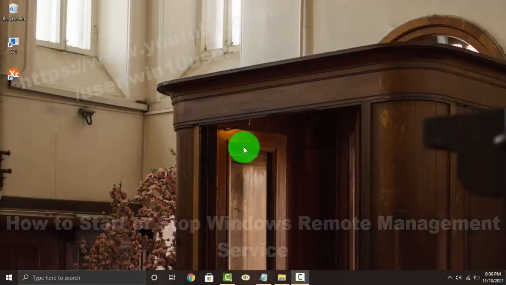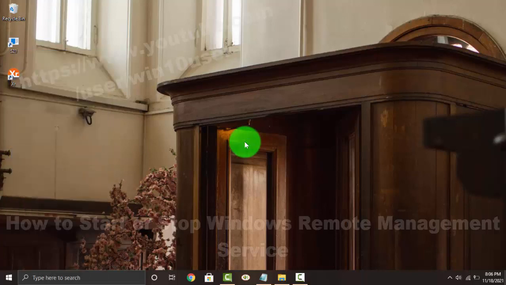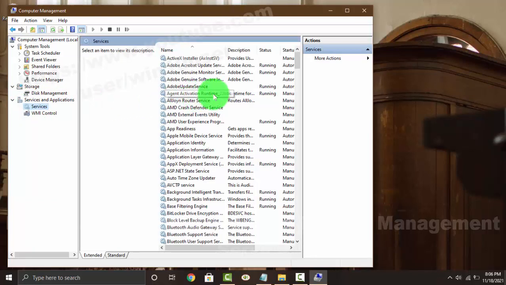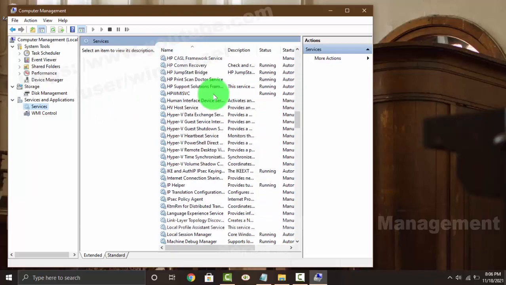To start or stop Windows Remote Management Service in Windows 10 Home, right-click on Start menu icon and then select Computer Management. Next, click or tap Services and Applications drop-down menu, select Services, and then scroll down the screen, find Windows Remote Management Service.